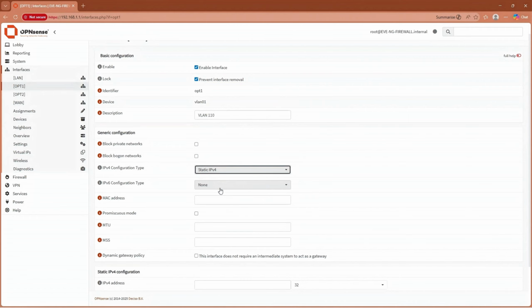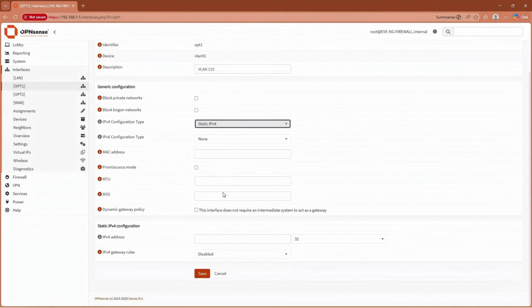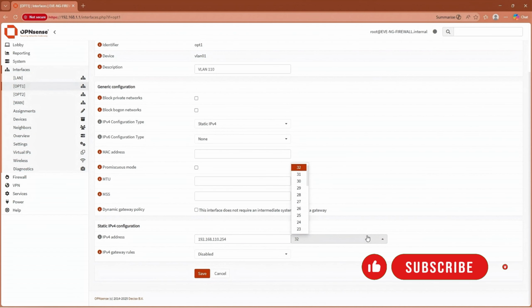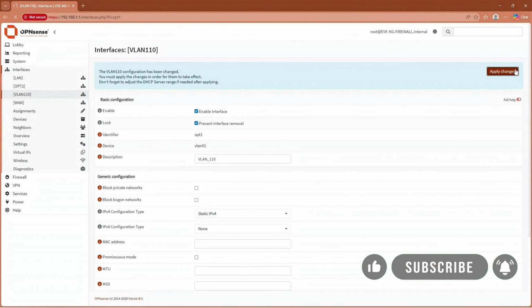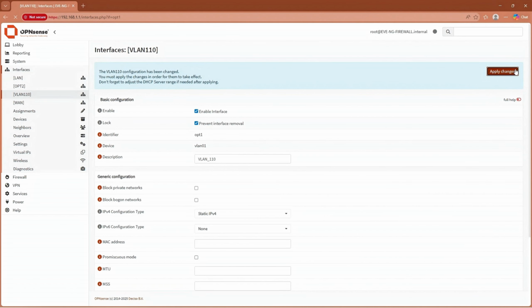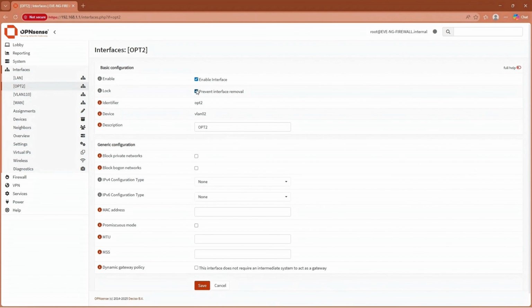Under IPv4 configuration type, select Static IPv4. We need to give this VLAN its own IP address, which will act as the gateway for all devices on this VLAN. Let's assign it a unique subnet. We'll use 192.168.110.254 with a 24 subnet mask. Make sure this doesn't overlap with any of your existing networks. Click Save, and then apply changes.